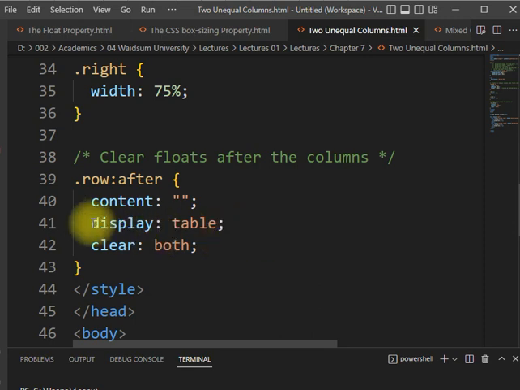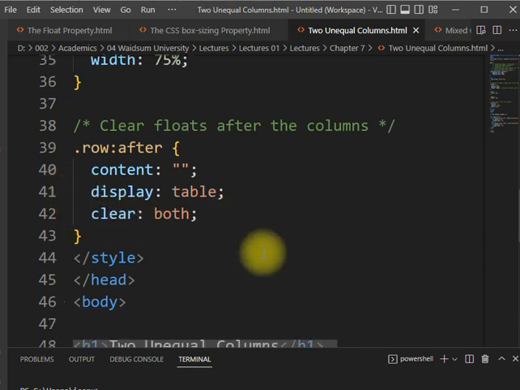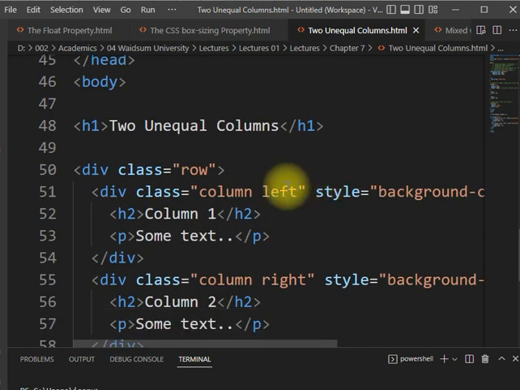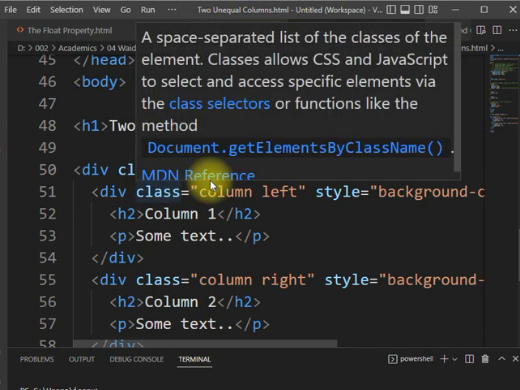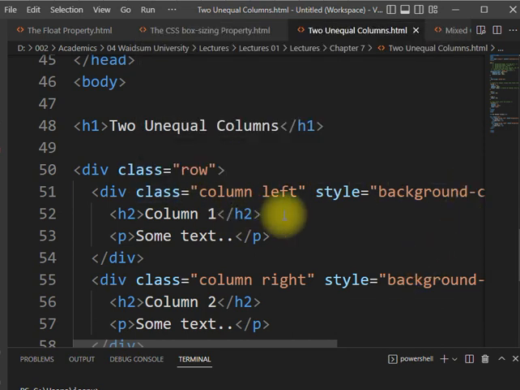And further down, we declared another selector called dot row after. This is where we have our mouse hovering over the text. Within the dot row after, we had the content, we had display and clear. And further down in the body, we had a topic. We are making use of the row. We are making use of the column left and giving it a style.